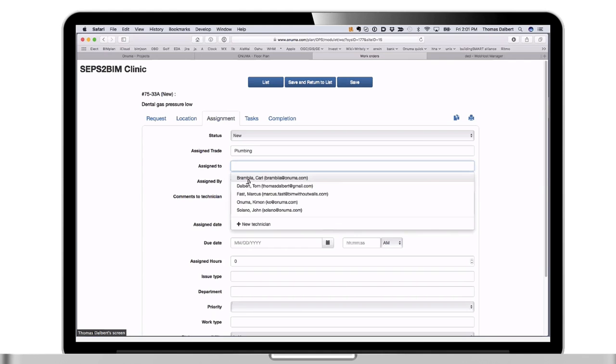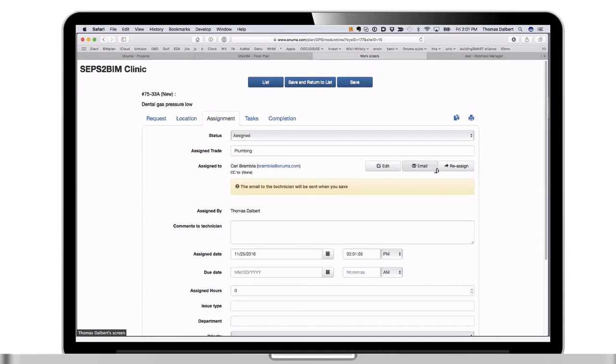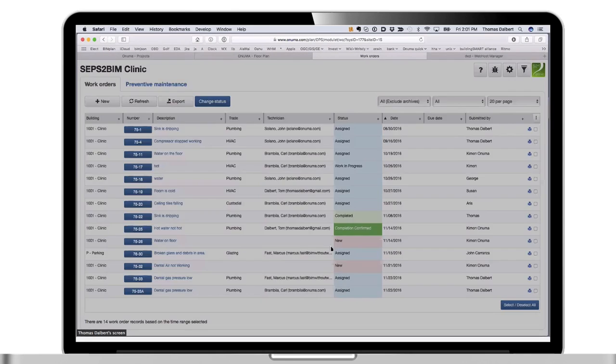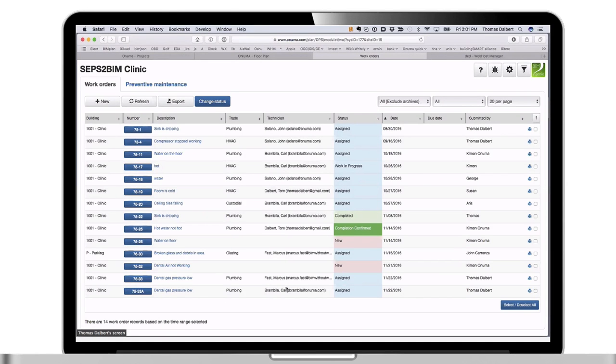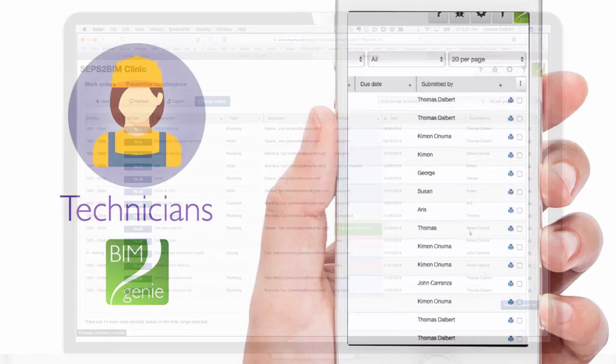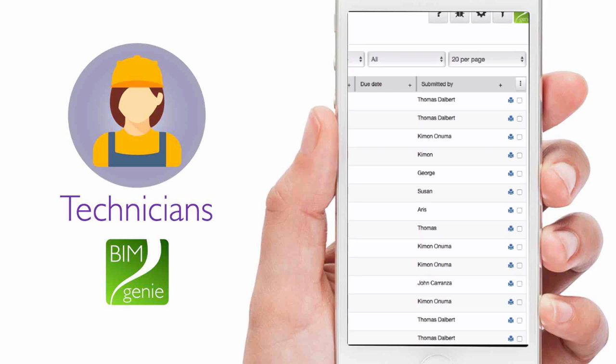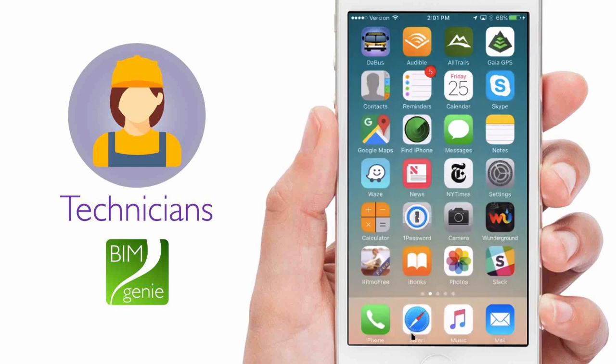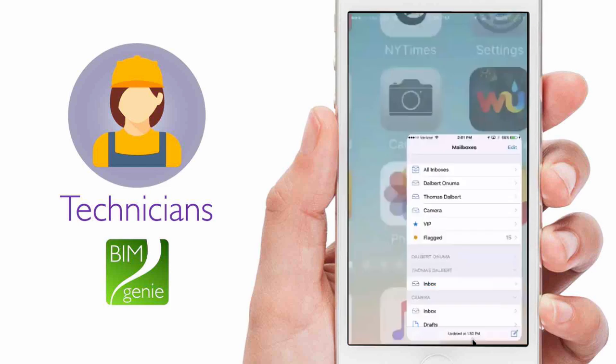Through BIMgenie, Thomas assigns the task to Carl, one of the technicians. BIMgenie gives Thomas a dashboard view of the work order list and the name of the tech assigned to each work order. Meanwhile, Carl receives an email on his phone assigning him to the dental treatment room's low-pressure work order.